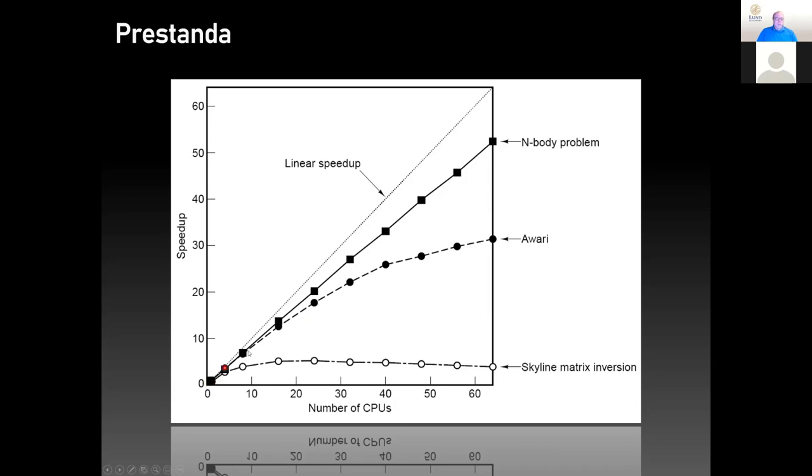Then we have another application here that has a slightly different speed up. So the more processors you add, the slower the speed up becomes. So it's not very optimal. And if you have an application that looks like the bottom curve here, then there is no use adding more processors. So perhaps up to 10, and then it starts to taper off here. So this is where you measure your application performance.